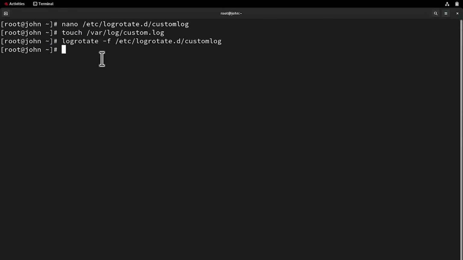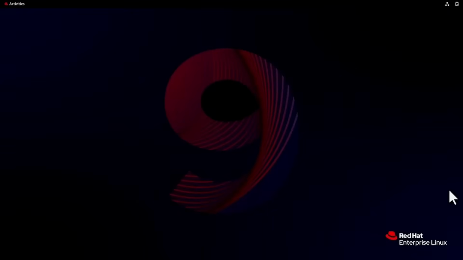In this demonstration, we'll make systemd journal logs persistent even after system reboots. By default, these logs are volatile, meaning they're lost when the system restarts. Making them persistent is crucial for long-term auditing and effective system troubleshooting.